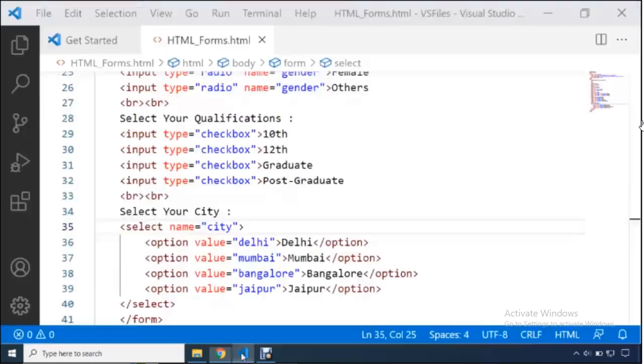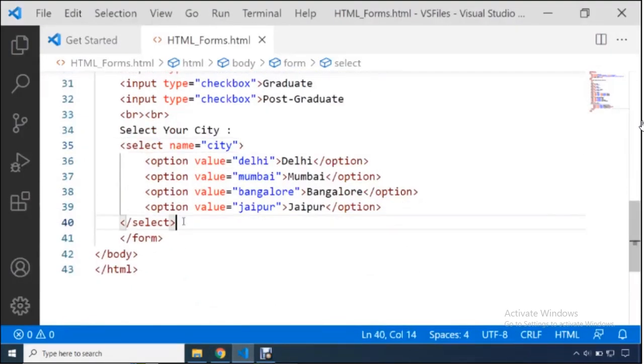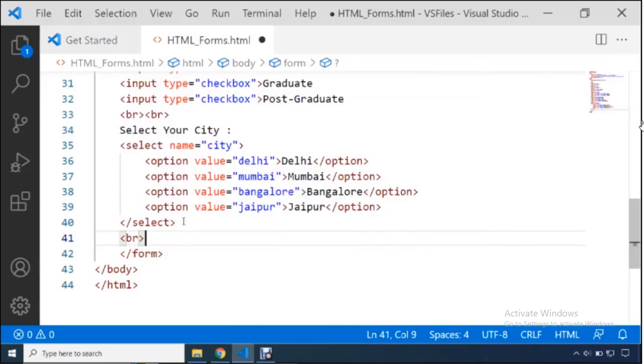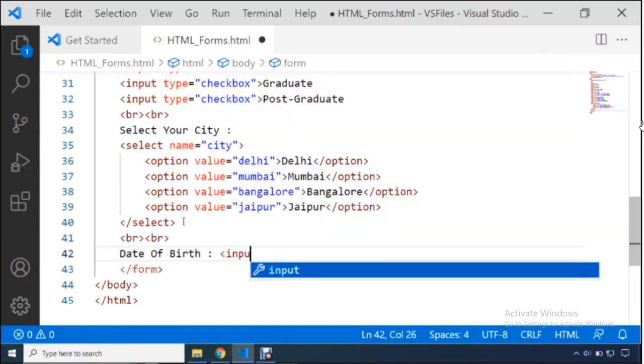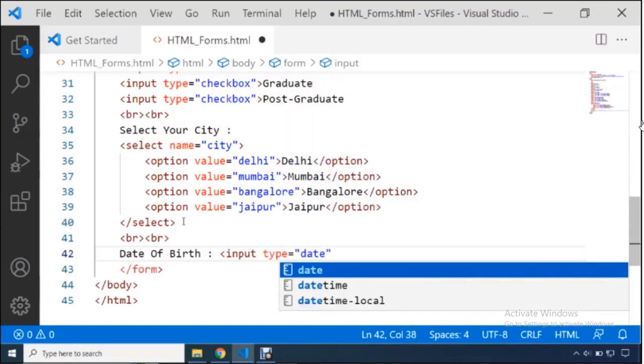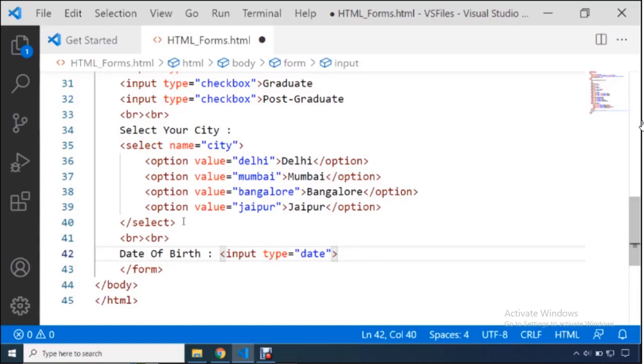Now guys, in this registration form we will be using some more HTML form elements. Let's say we are now going to discuss input type is equal to date. When can you use input type is equal to date? When you want to receive date kind of information. Let's take an example. Here I am going to write date of birth, and here I will be using input type is equal to date.